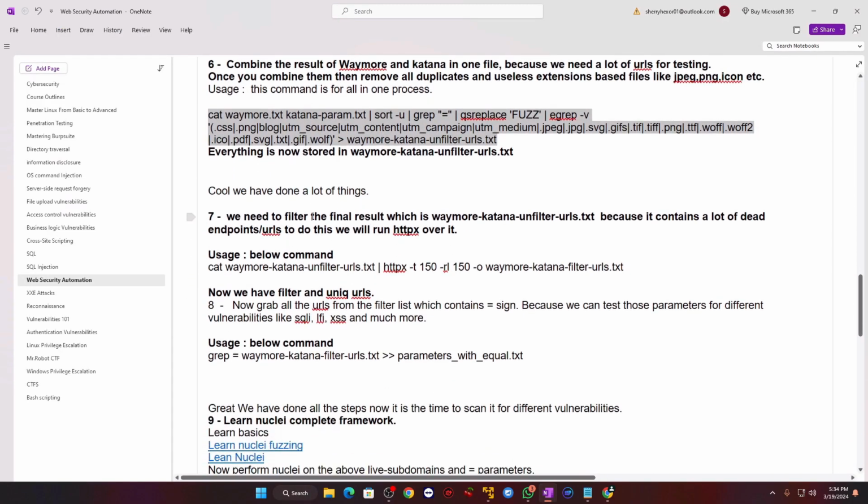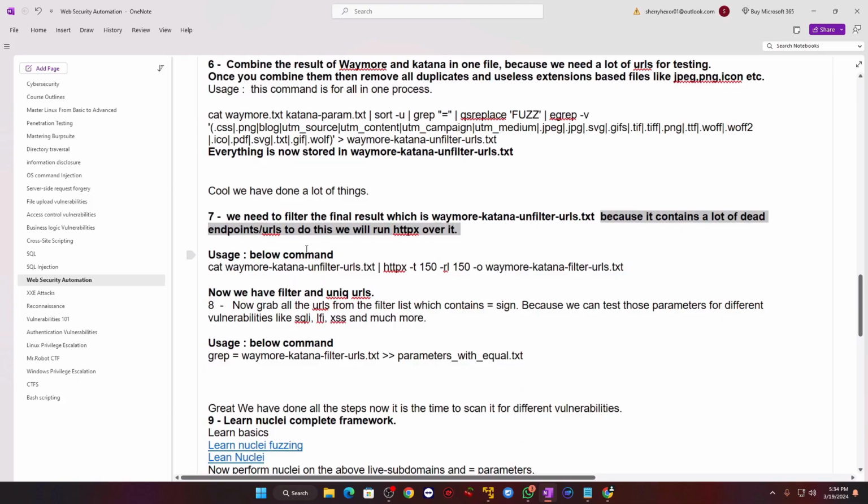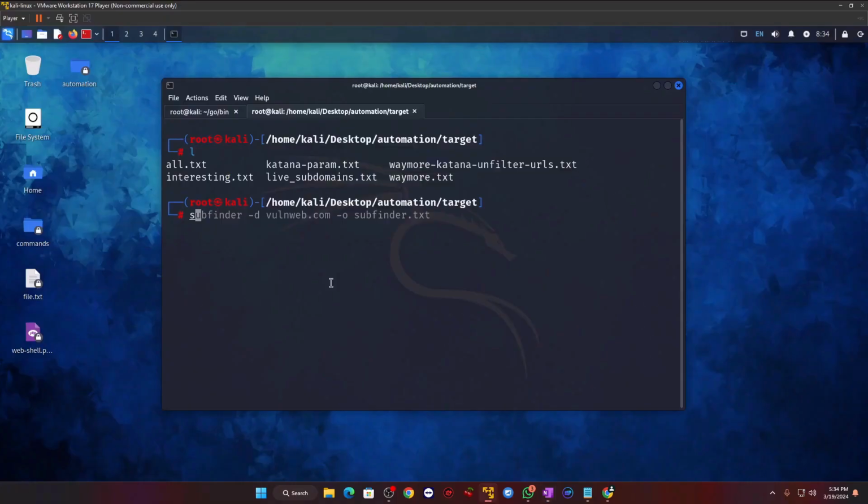After this we need to filter the final result, which is Waymore Katana unfilter.txt, because it contains a lot of dead endpoint URLs that we need to fix. And to do it, you can always run httpx. So I'll copy this command. Okay, let's copy it and paste it here. Don't worry, I will teach you how it works.